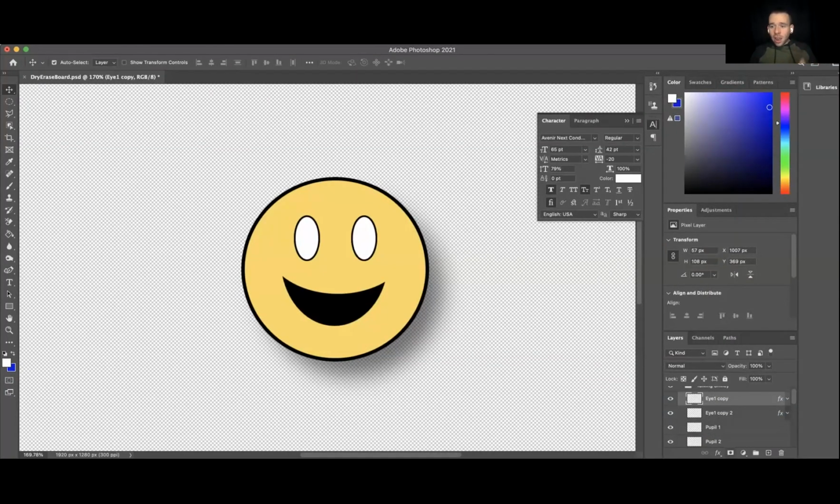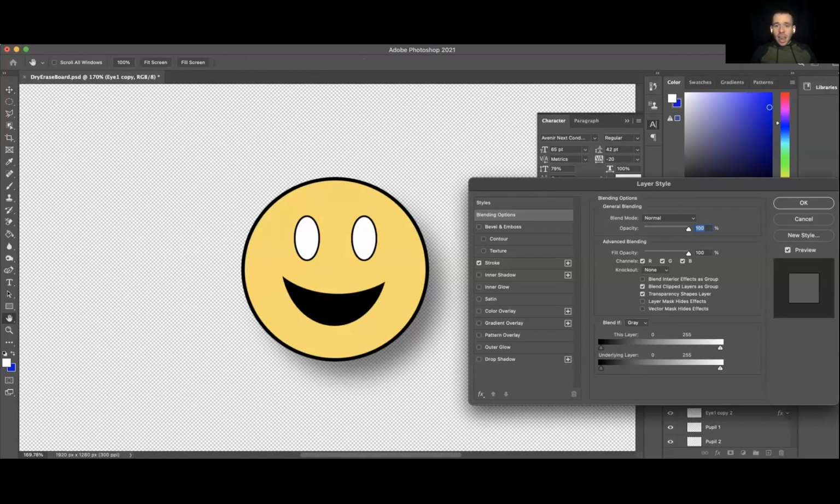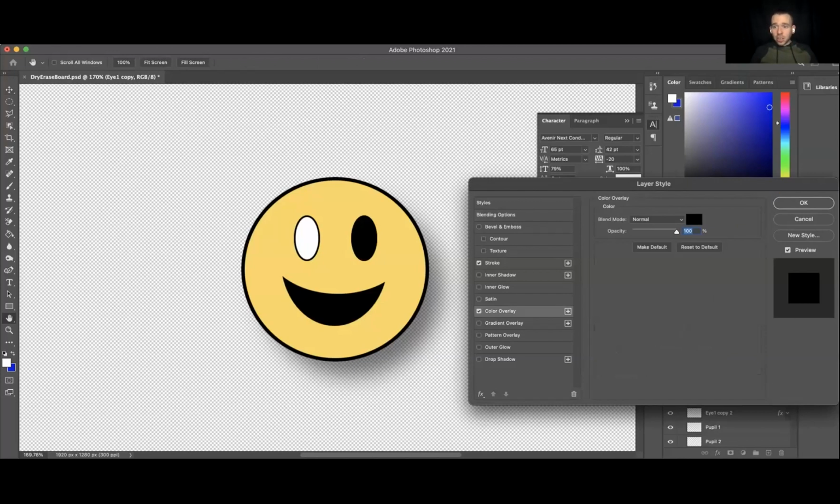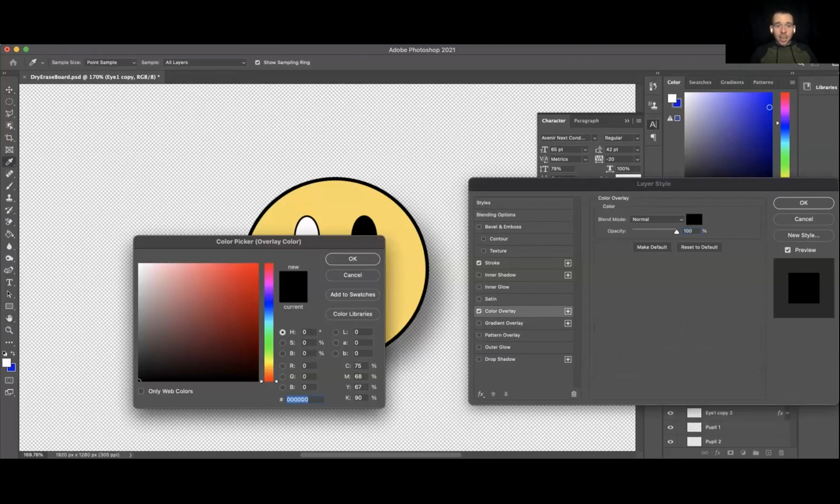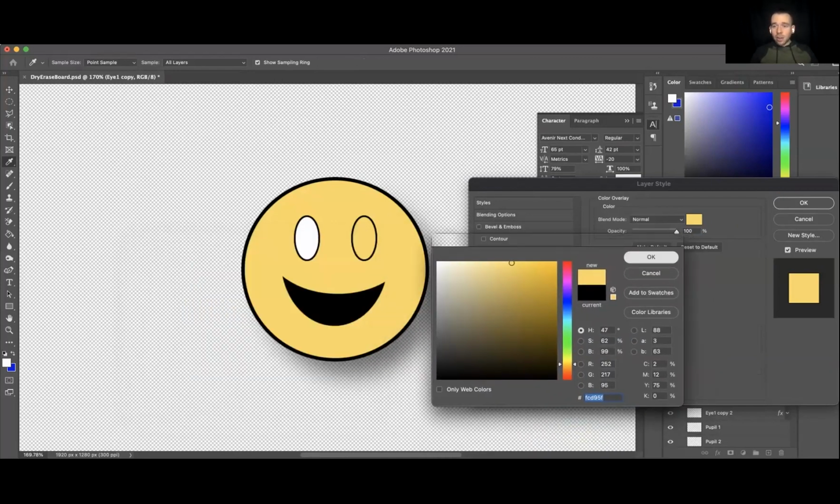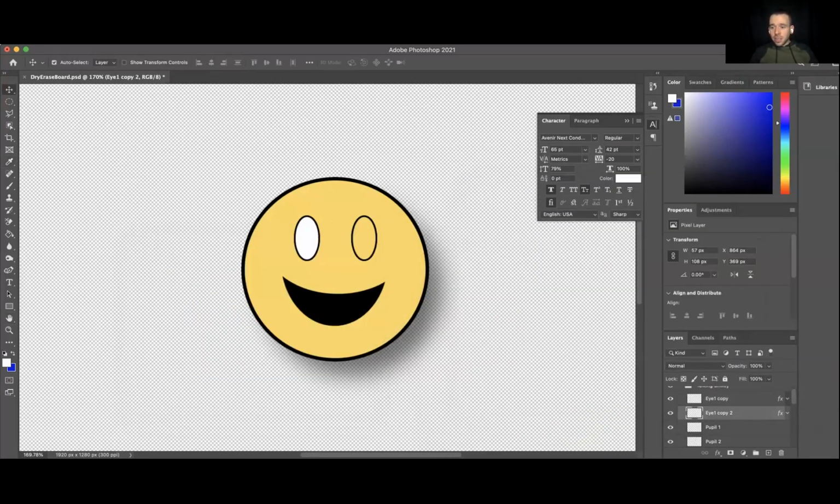Great, so now I have this here. I have the stroke on, and I'm gonna do a color overlay. The color overlay is black because that's just what it naturally is. If I select that color, it gives me the eyedropper tool. So if I select the yellow that I want, now I have a closed eye, right? And then I can do the same thing to the other one.